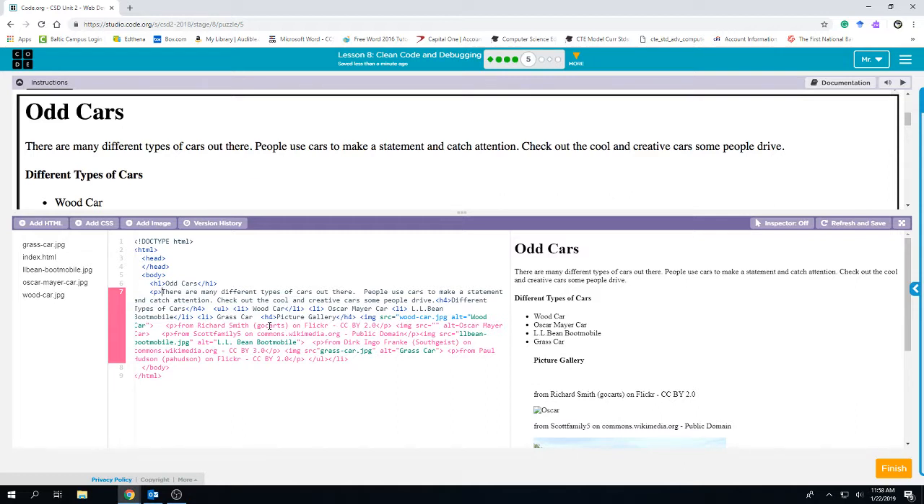All right. Now, if you keep looking through this paragraph, it says there are many different types of cars out there. People use cars to make a statement and catch attention. Check out the cool and creative cars some people drive. And then it has H4. Okay, so it has this H4 right here. Right in front, I'm going to click right in front of that. So right at the end of that sentence, it says some people drive, period. And then I'm going to put my cursor between that period and that less than sign.